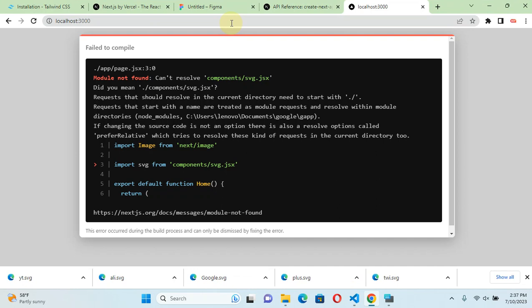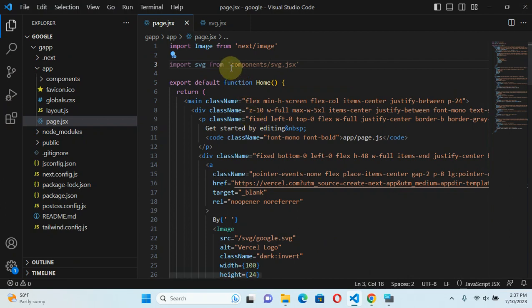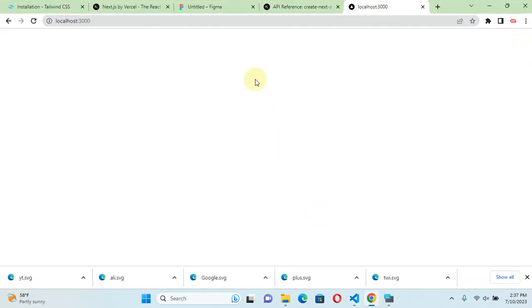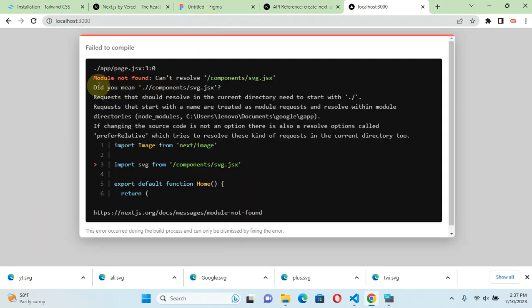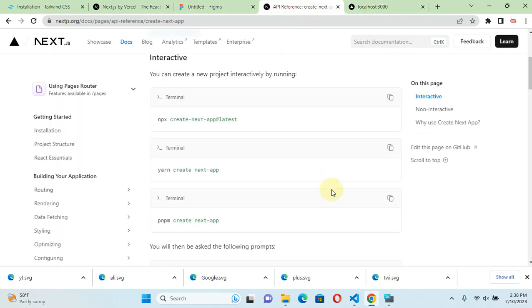Module not found. Components. Now let's just put a forward slash there. This is component and this one is component. Let's just put a forward slash and see. Components SVG, image from next, import SVG from components. It's not working. That's not a problem.